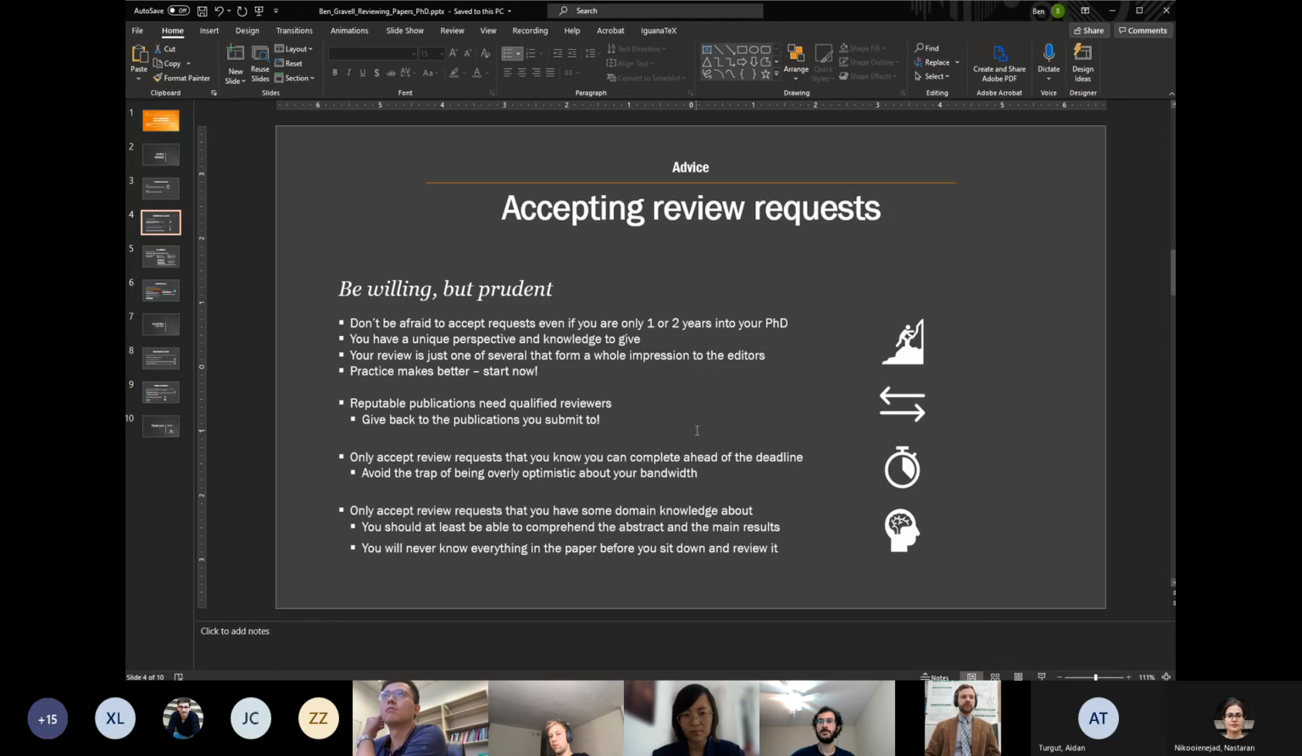And this goes along with Lars's comment that you do have the confidential note to the AE, so you can feel free to accept the review request, write your review, and then just indicate the level of authority that you have on the things that you're reviewing about. For yourself, practice makes better, so it's better to just start early and just start accepting relevant review requests.